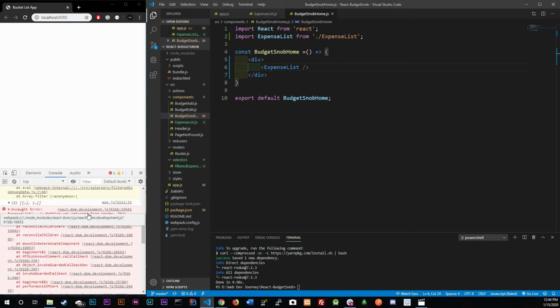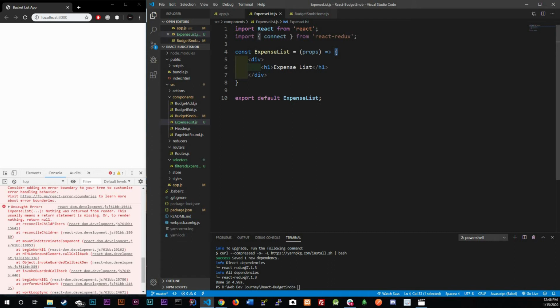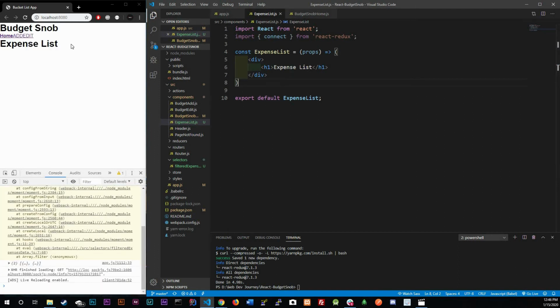Oh, we get some errors. Let me see. Oh, it's not an object. It's a function. We're just returning one thing. Control+S. We shouldn't get an error. Sorry about that. There we go. Expense list. Awesome.